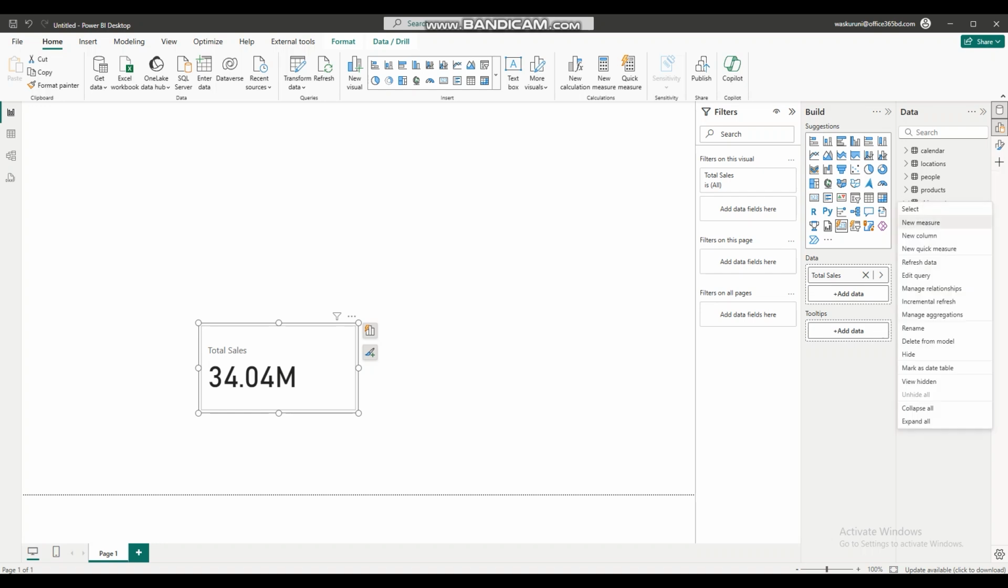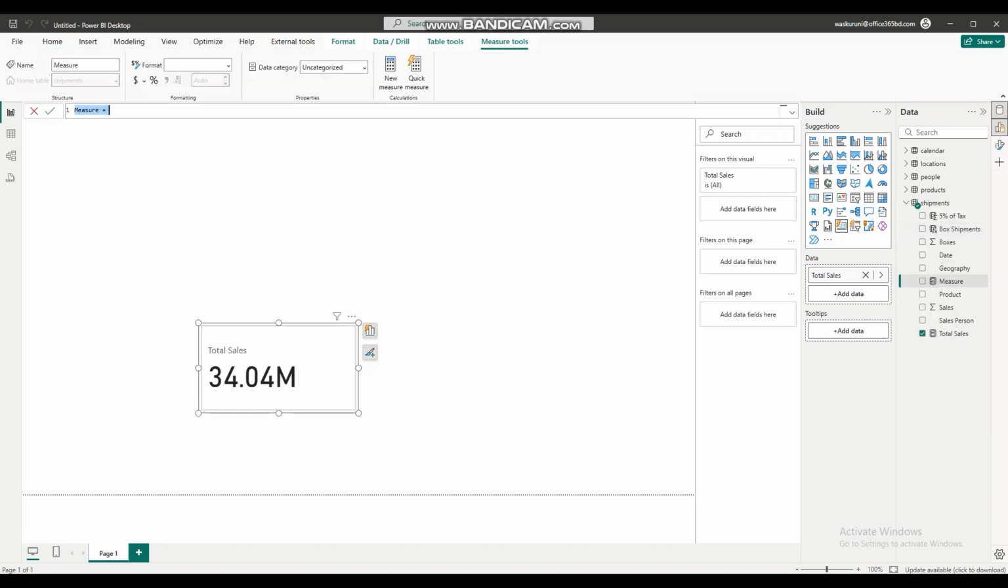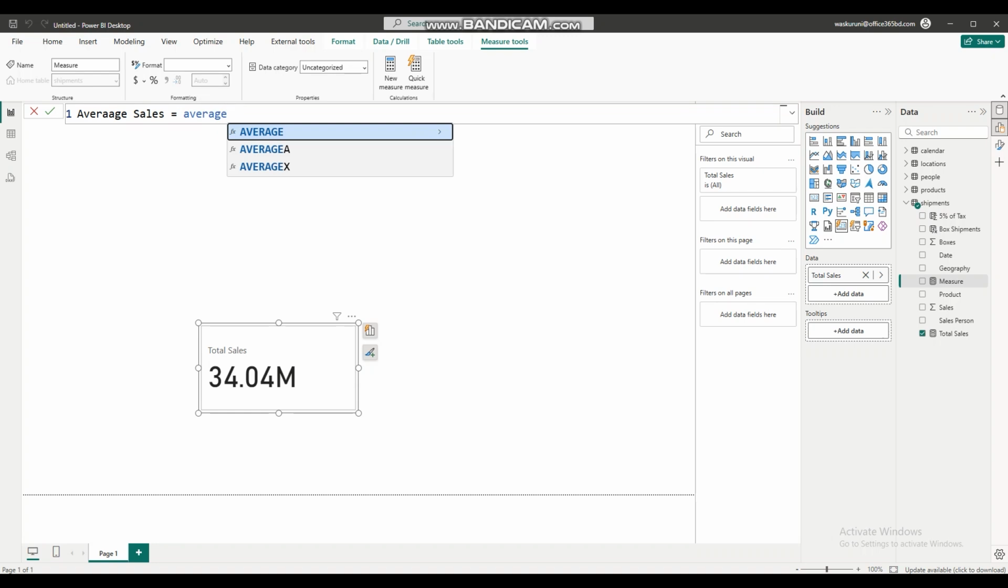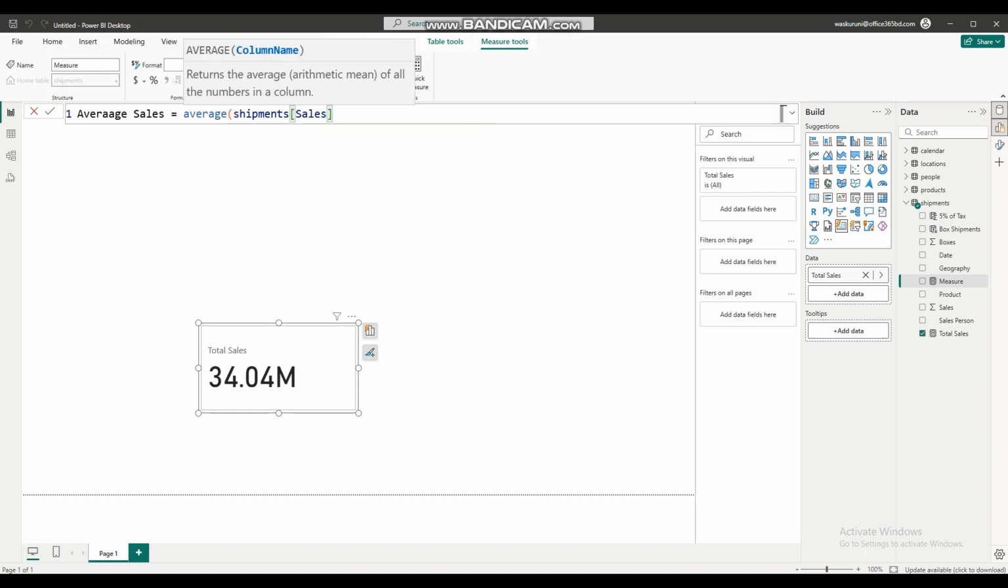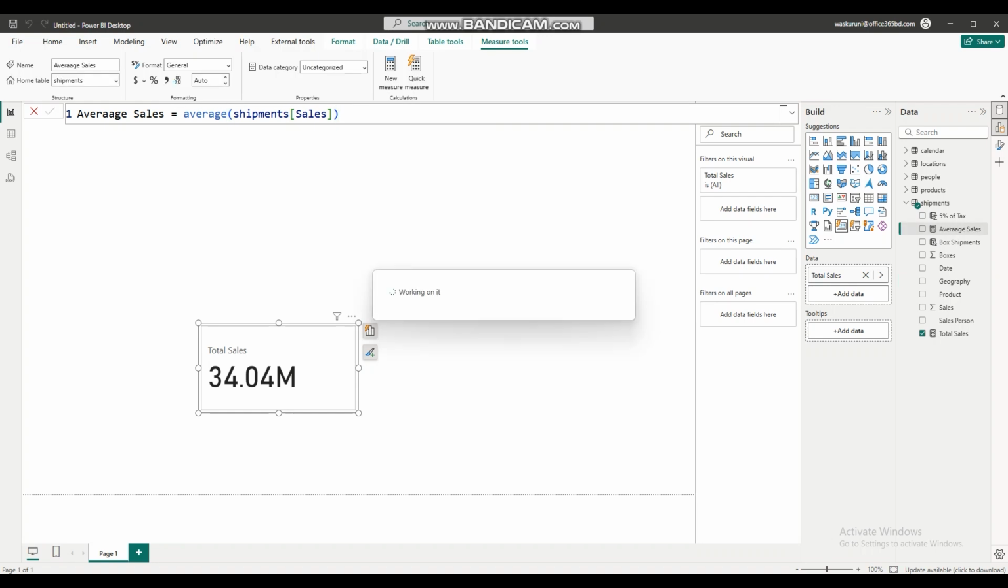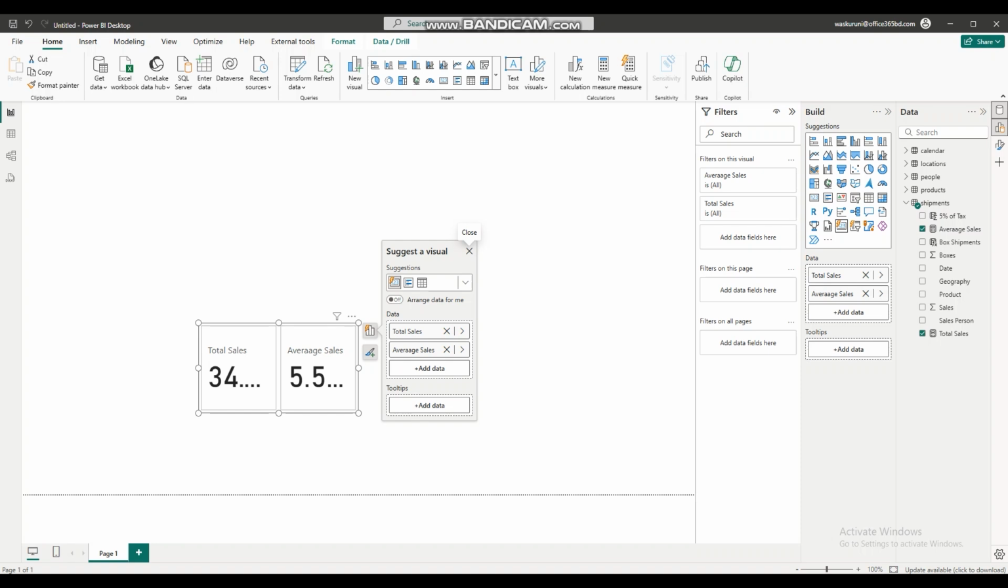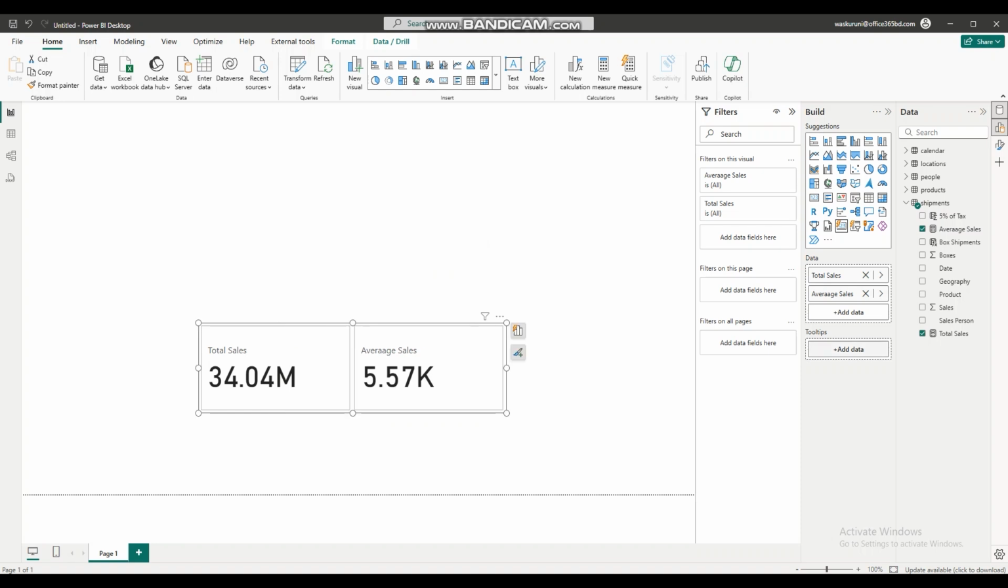One by one, in the same way, if I want to use the average formula for average sales, I write average, shipment sales, close the bracket, enter. Here is the average value, here is the average sales.